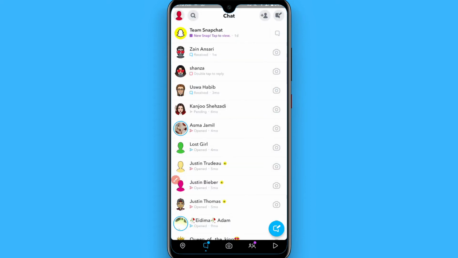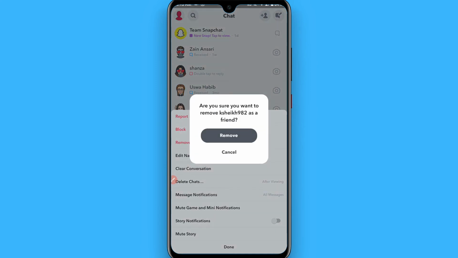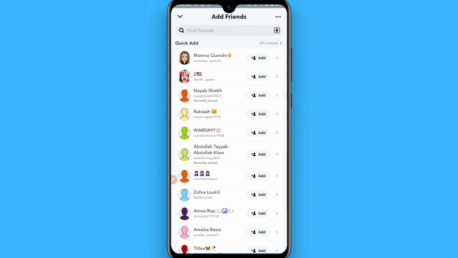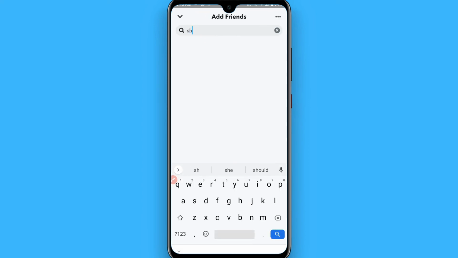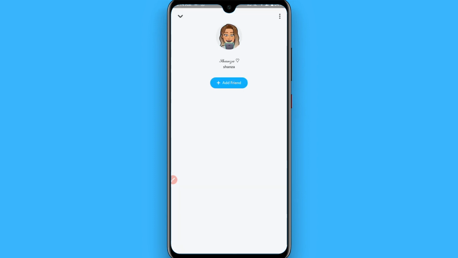Let's say I remove this friend from my friend list: click on more, remove friend. Now you have to click on the search on the top, add friend, and I search for the same friend, who was my friend on Snapchat, and you will see there is no Snap Score here. So in this way you can see removed friends on Snapchat.